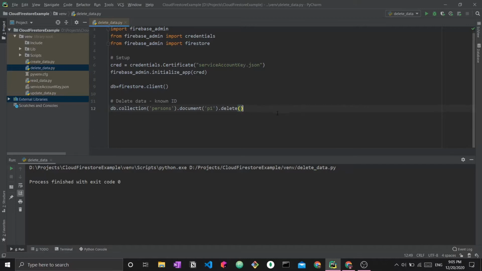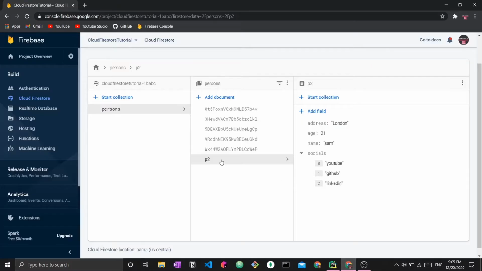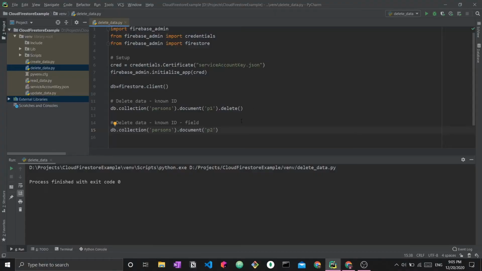Alright, so now that we know how to delete data with a known ID, how would I do this exact same thing, but rather than deleting a document, delete a specific field? So let's say delete data, known ID for a field. I'm not trying to delete the entire document here, I actually just want to delete a field. And let's say this time I'm referring to document P2, since obviously P1 does not exist anymore. And let's say I want to delete the socials for P2. How would I do this? So how do I actually delete certain fields?